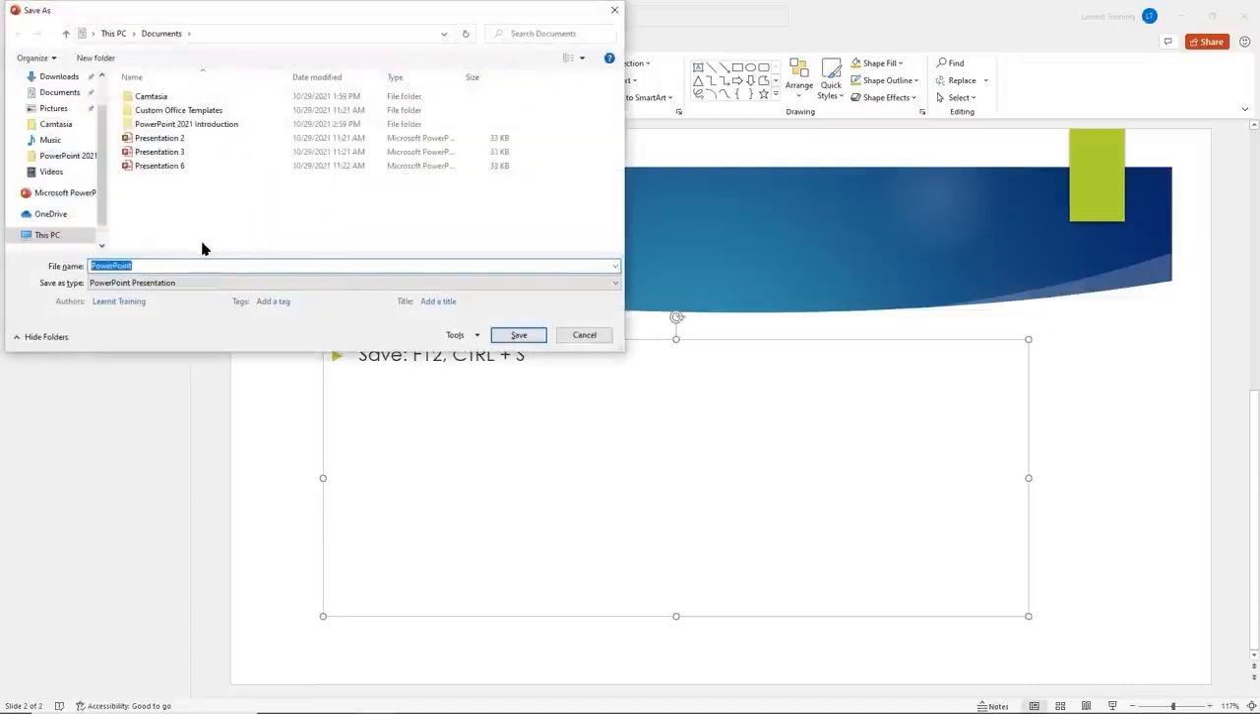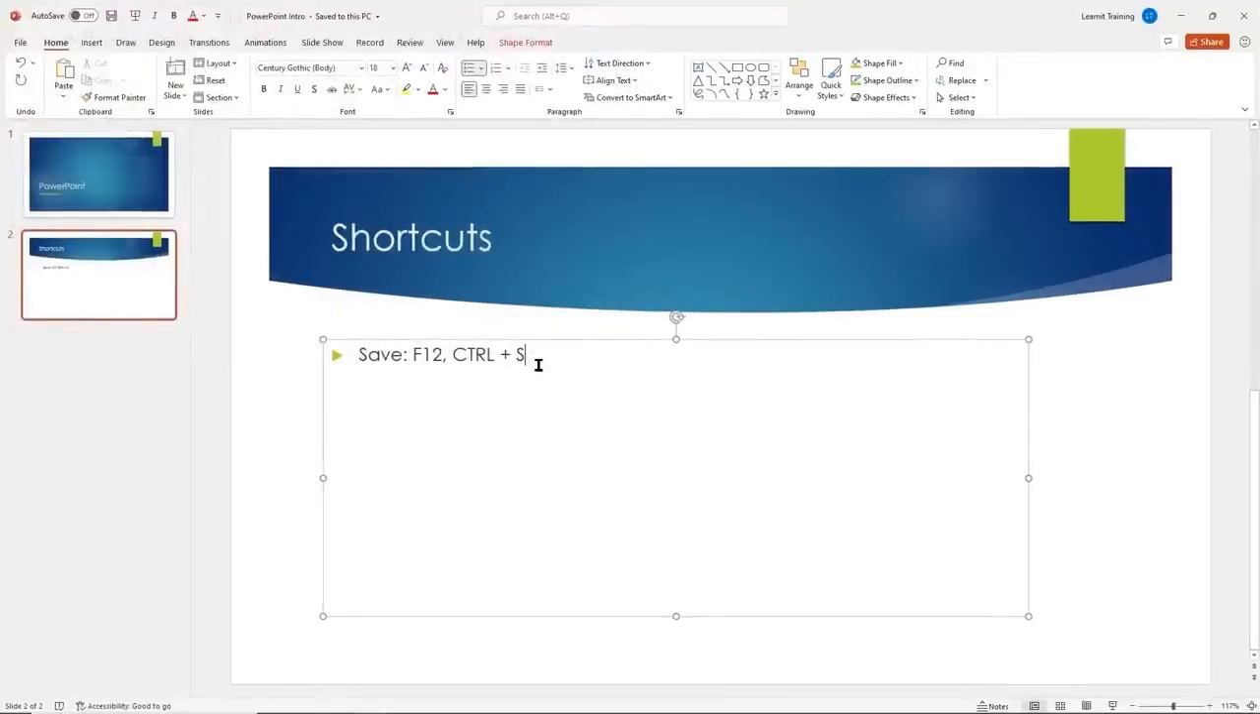And it's going to go ahead and bring up my presentation here. I'm just going to go ahead and call this PowerPoint Intro. I'll save that to my Documents folder there. Of course, you can always go back to your File tab and press Save as well.